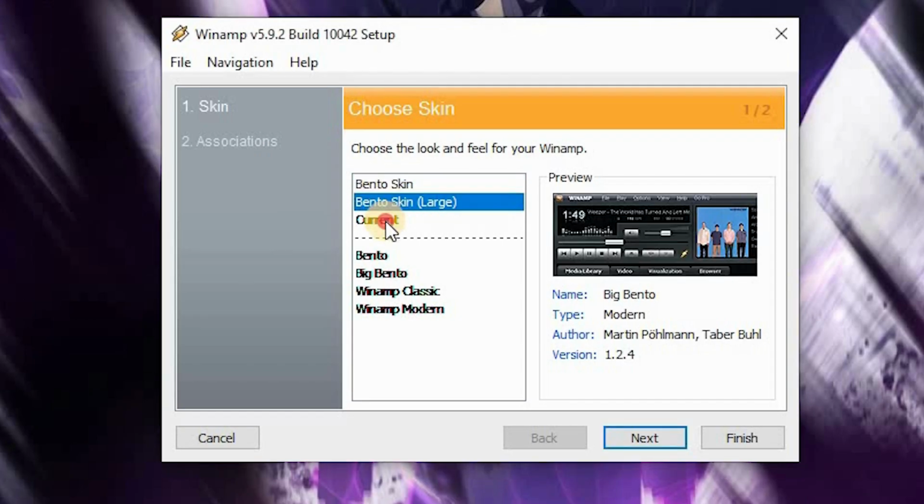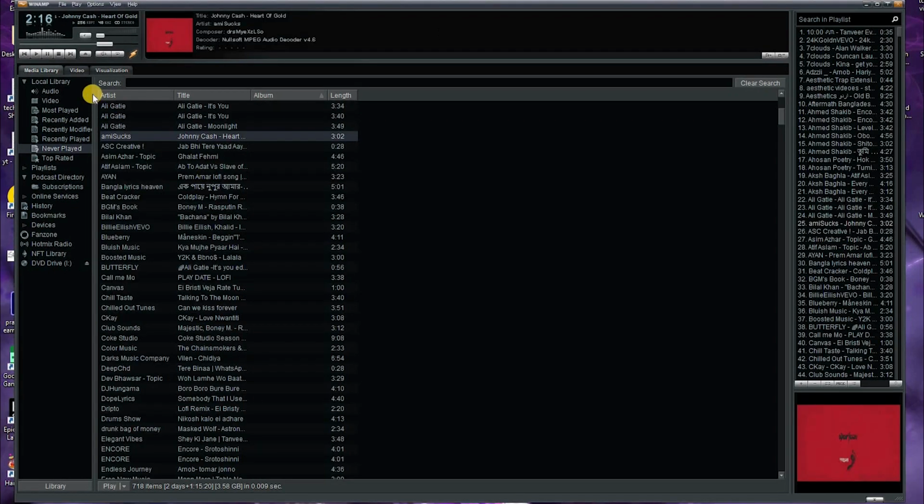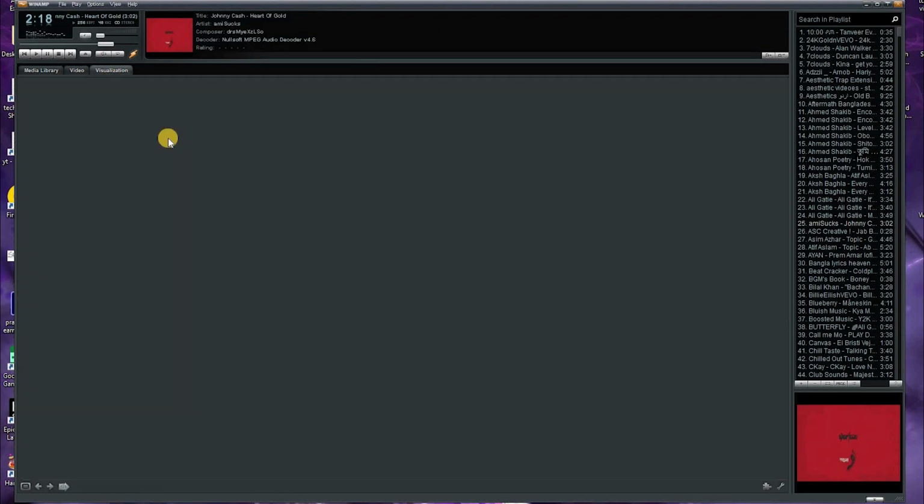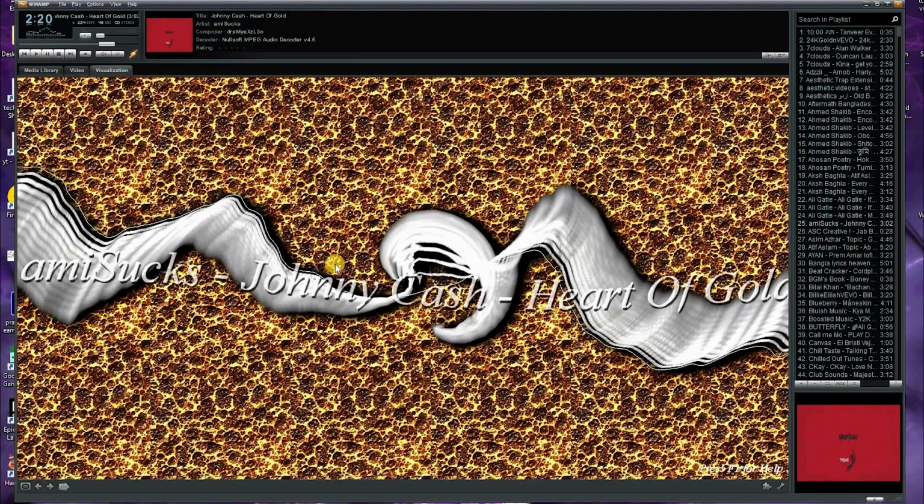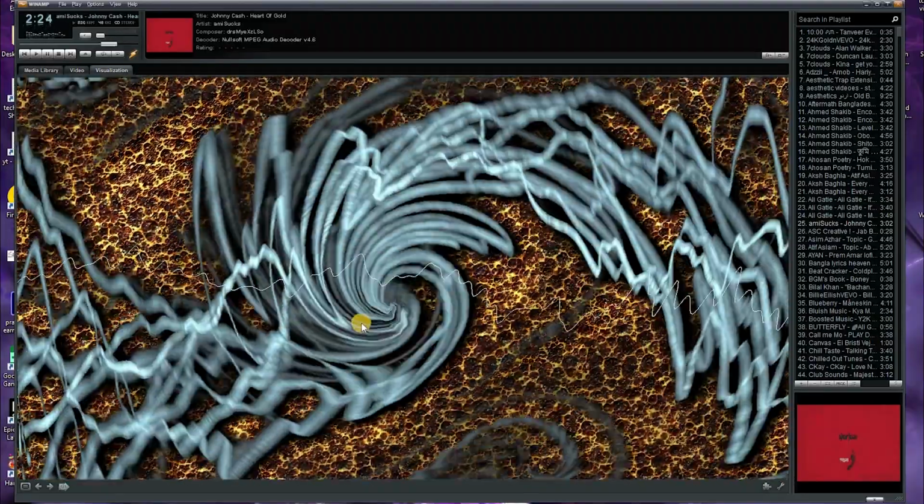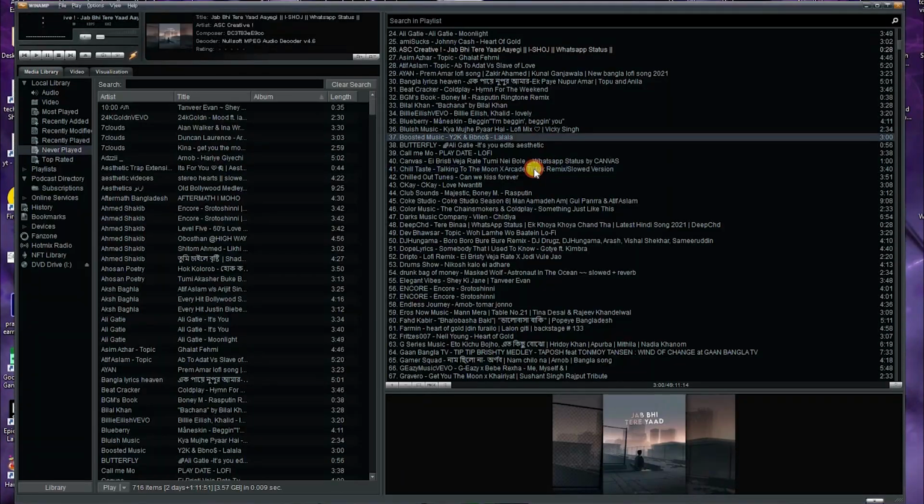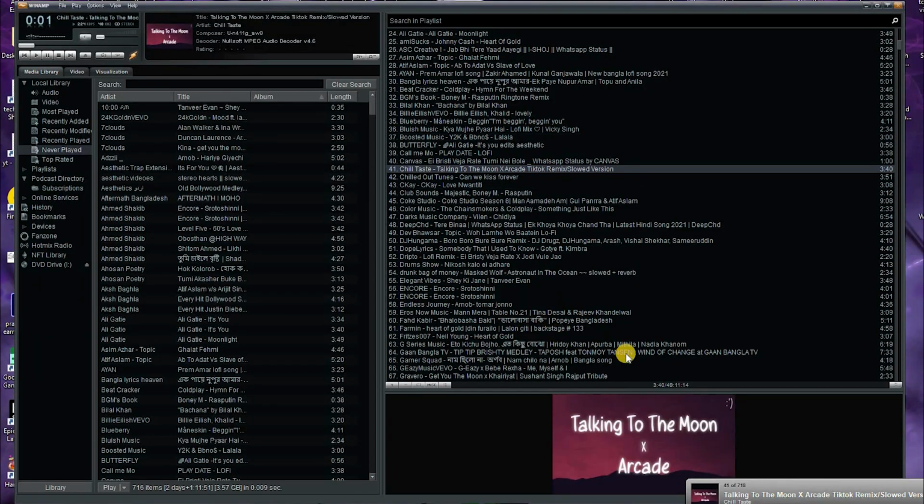Key features of Winamp: visualizations. Enhance your music listening experience with captivating visualizations that react to the beats and rhythms of your songs. Plugin support. Extend the functionality of Winamp with a vast selection of plugins created by the community. Customizable interface. Choose from various skins and themes or create your own to give the player a unique look. Playlist management. Organize your music collection with ease using Winamp's robust playlist management features.